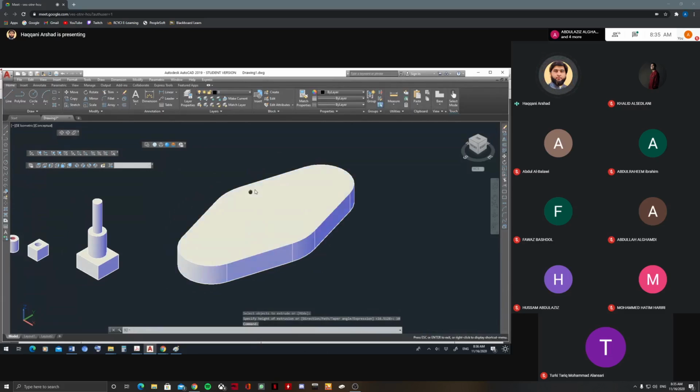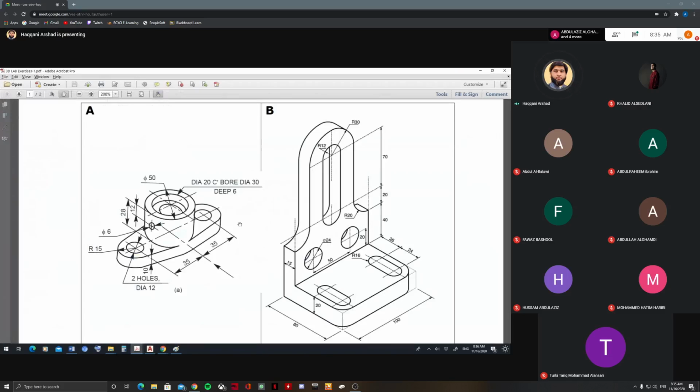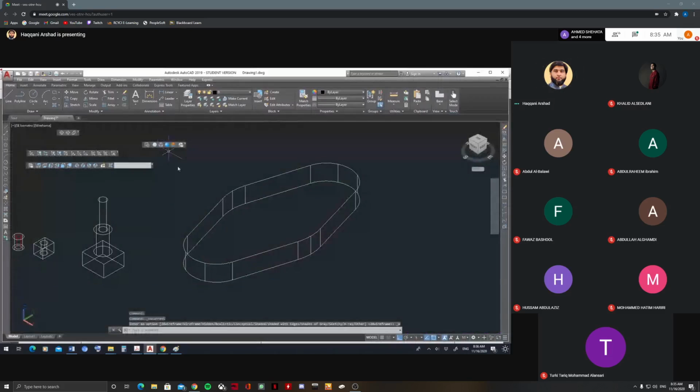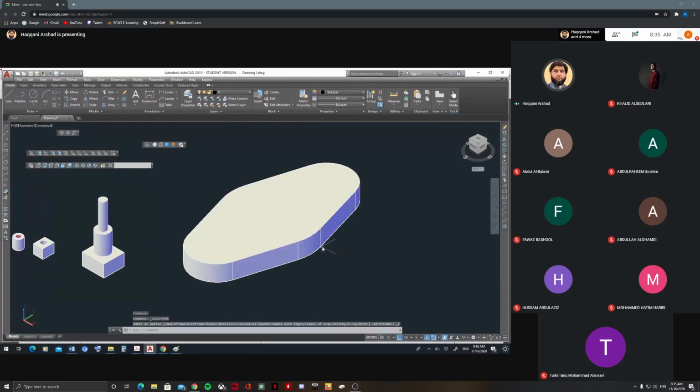Now, on top of the base, we are going to draw this cylinder, and we are going to make these holes. Okay, so you can see there, I'm going to draw that. You can use this one. Go for circle.